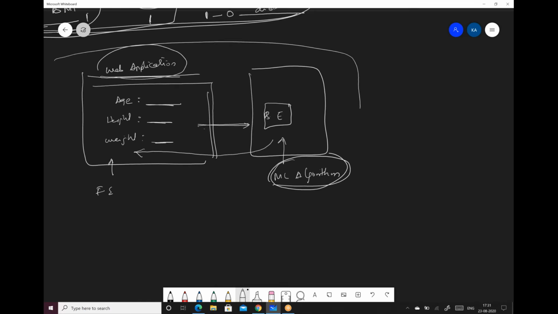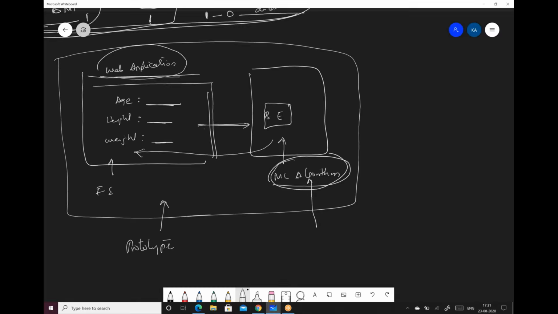So this is how my prototype needs to look. In order to construct the ML algorithm, we have the data scientist.